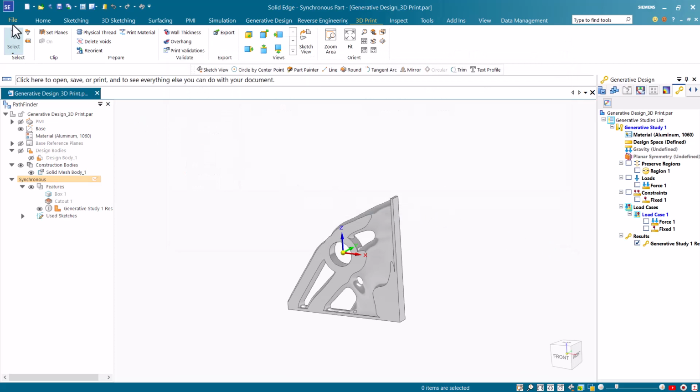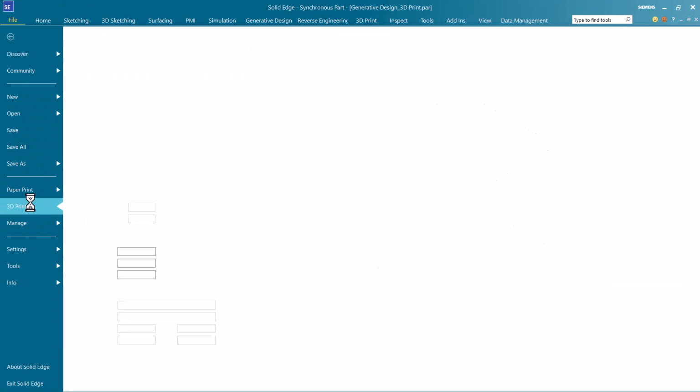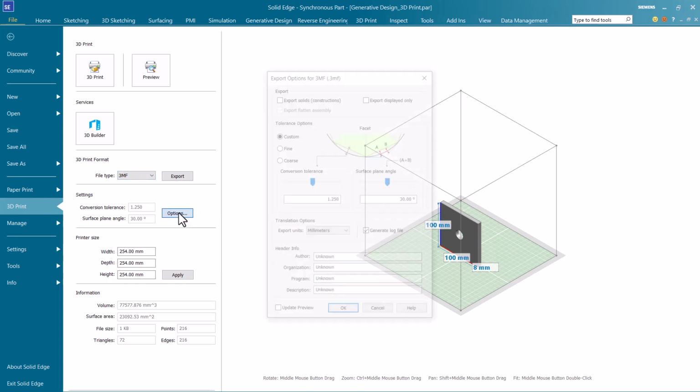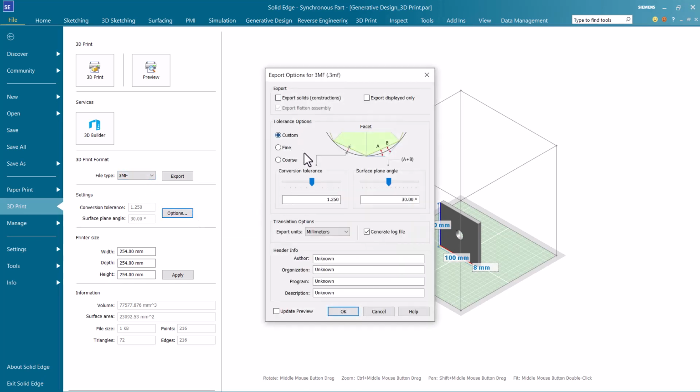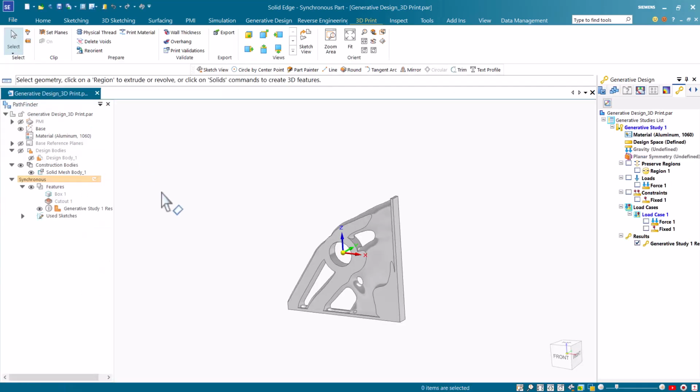Solid Edge also offers a unique 3D dashboard that allows exporting your model, configuring a 3D printer size to see how or if your model fits, and configure options such as conversion tolerance. In this video, you learned about Generative Design, 3D Print tab, and 3D Print dashboard available in Solid Edge.